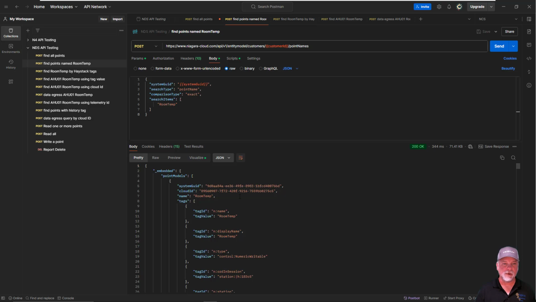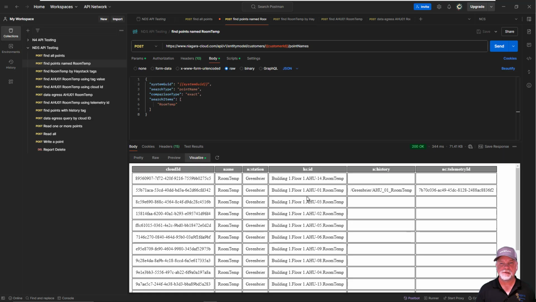So in this case, we'll get back details about each of these room temp points. And again, I have a script set up for the post response, so I can look a little bit easier at some of the information in a table view. Notice they're all called room temp, but they all have a unique haystack ID indicating which air handler room temp they are, as well as unique cloud IDs. Some of these may have history tags associated with them, and also potentially a Niagara Cloud telemetry ID tag as well.